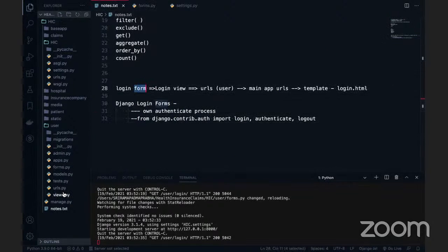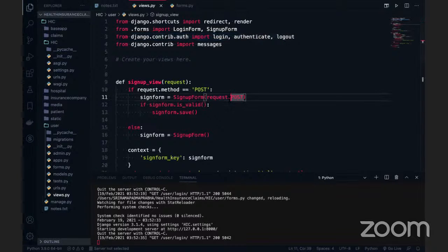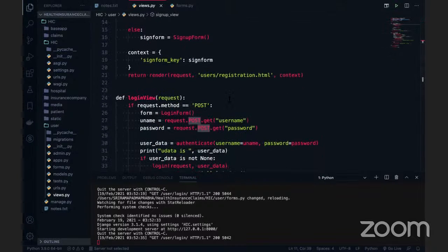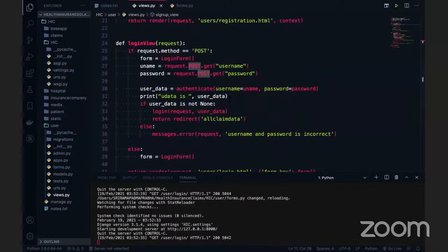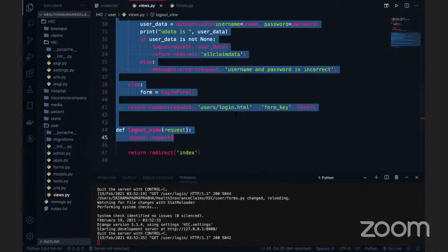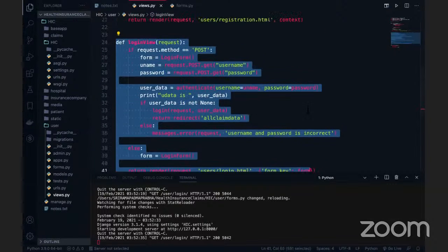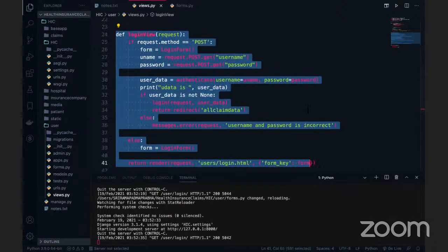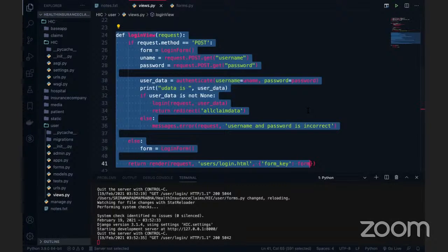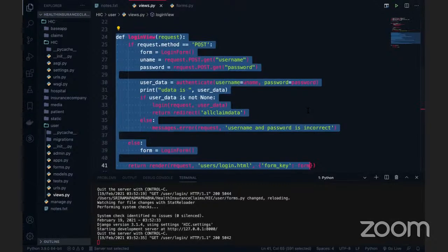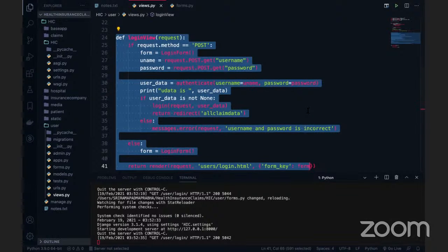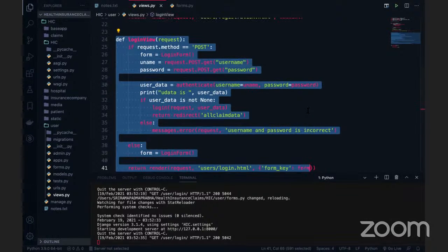Next, the most important thing is the view. This is the most important thing as for the logic, right? You can look at this login view. This is the code, okay? You can just focus. If you want to understand this login authentication, this is the main part you should understand very clearly, and this is almost common for all the projects which you do, right?